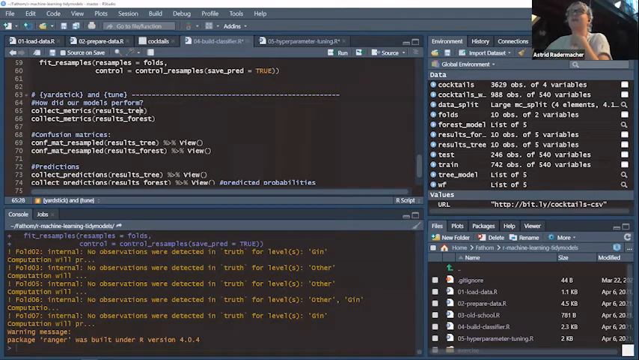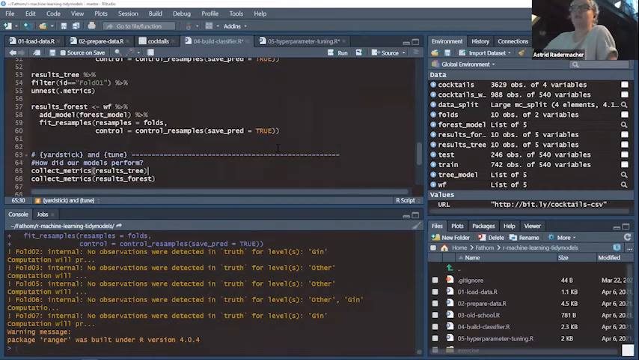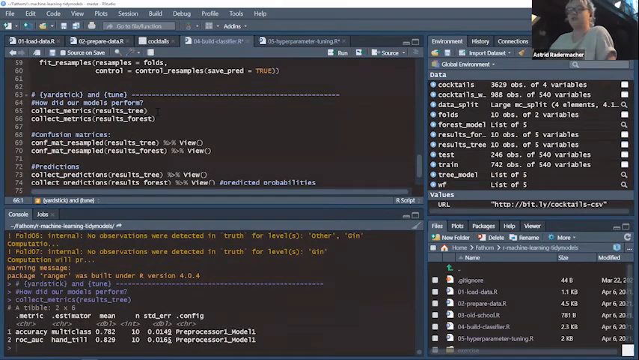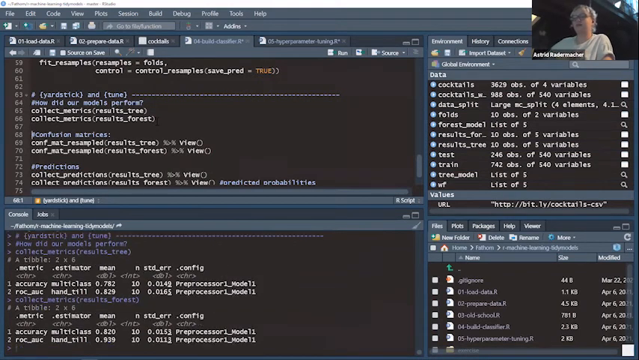Great. So Yardstick is fantastic because you can just use this beautiful little collect metrics function and basically extract the performance metrics of your model training. Whereas before I had to unnest and go and look for things within that fold, this collect metrics will just give it to you as an average of all of your folds. Super nice. Great, so we've got our tree and we've got our forest.